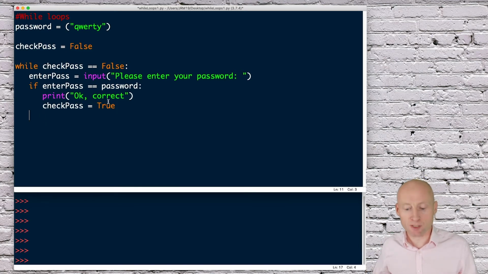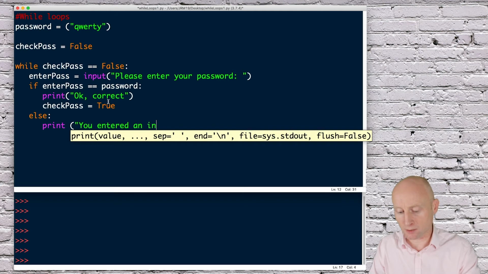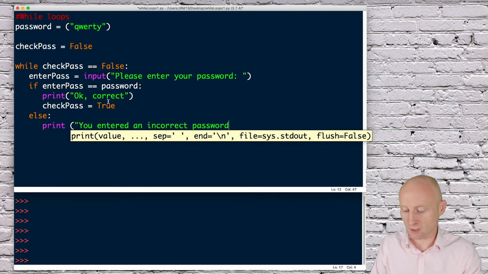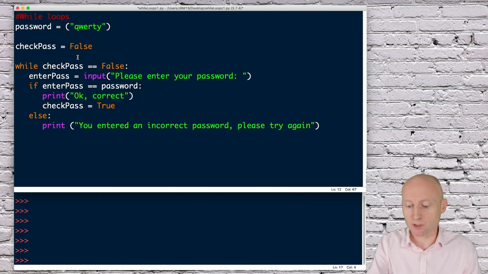The last thing I'm going to add here is an else. It means the user must have put the wrong password in. So then I'm just going to print "You entered an incorrect password. Please try again." I think this should work. Let's run this.